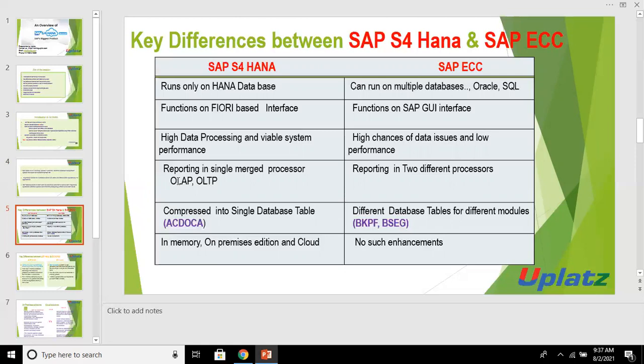Now we will learn the key differences between SAP S4 HANA and SAP ECC products. When we talk about S4 HANA, it runs only on the HANA database. There is no need to depend on other databases like we used to depend on with ECC. ECC was running on multiple databases like Oracle, SQL, and many other DBMSs. But now SAP S4 HANA works on its own database, nothing but the SAP HANA database.